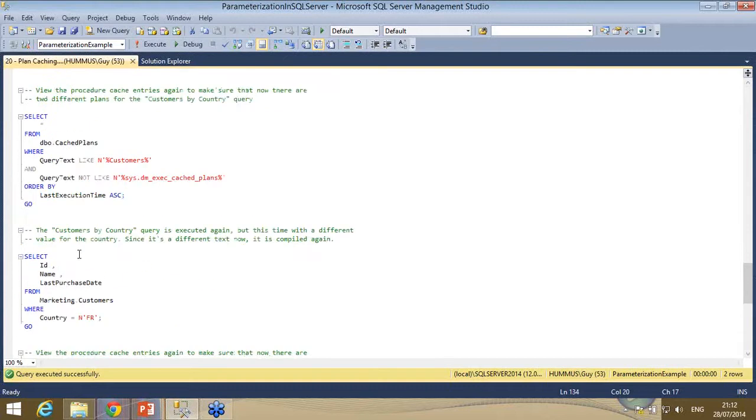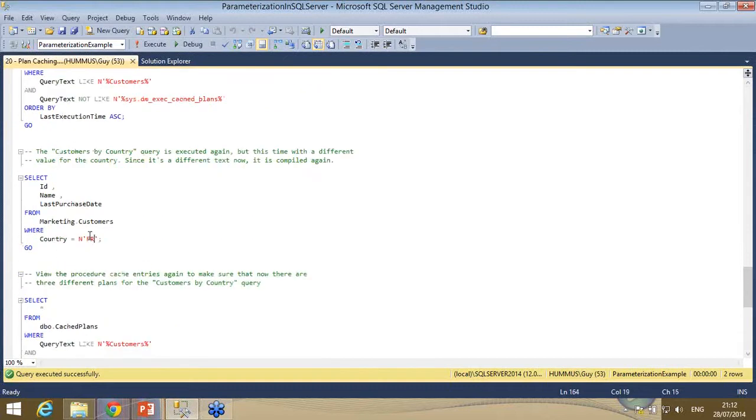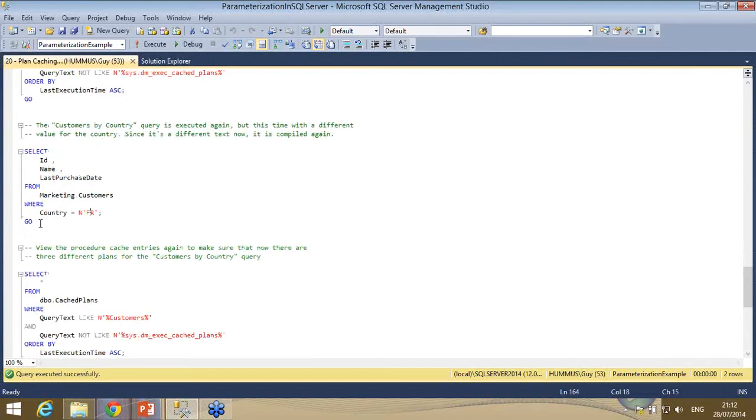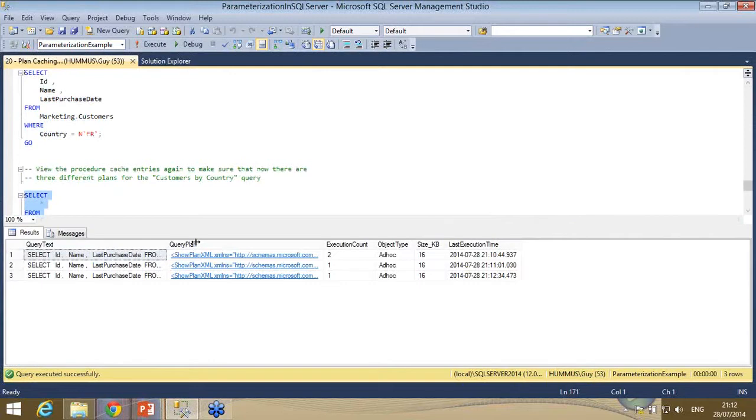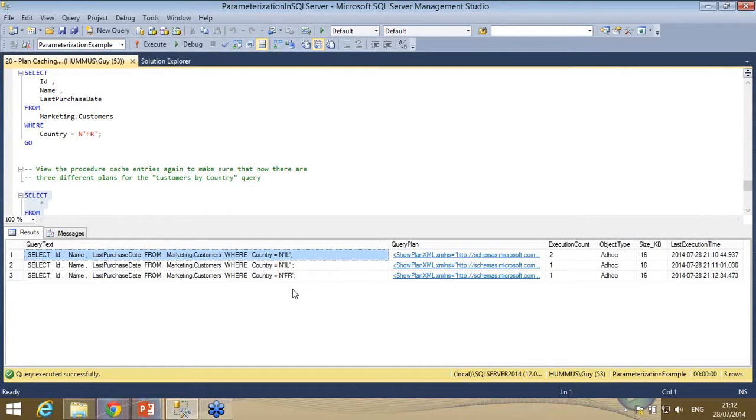Of course, if I change, again, the value here from IL to FR, to France, then we get another row here. You can see that this one has the space, this one another space, this one is FR. Each one is a different text, different hash value, different execution plan. A lot of resources are wasted: CPU resources to compile, memory in the plan cache. And imagine that this query is executed dozens of times per second, and you get the idea.